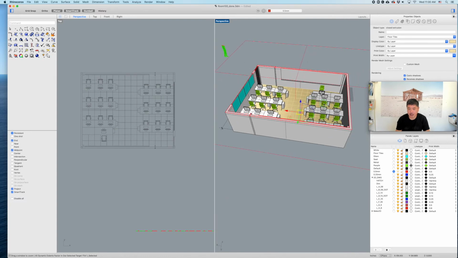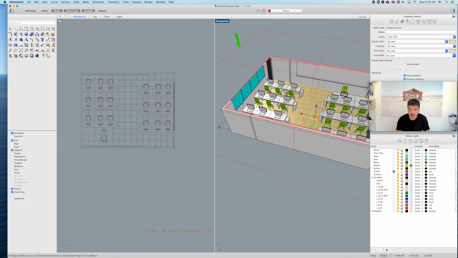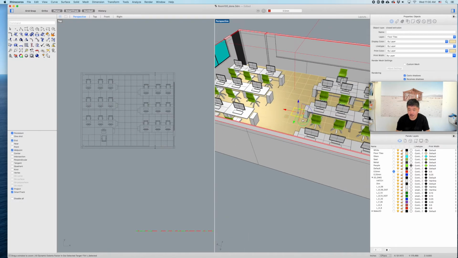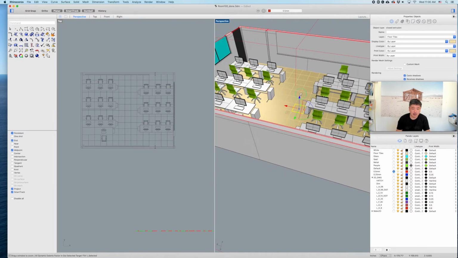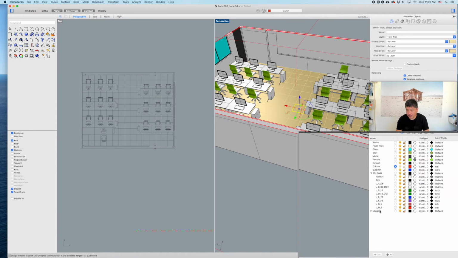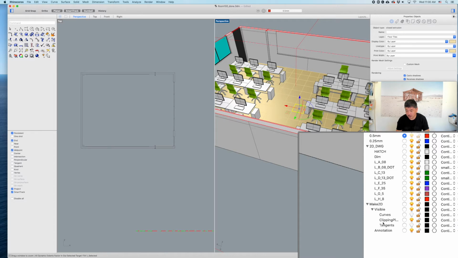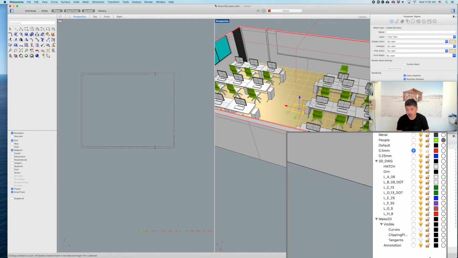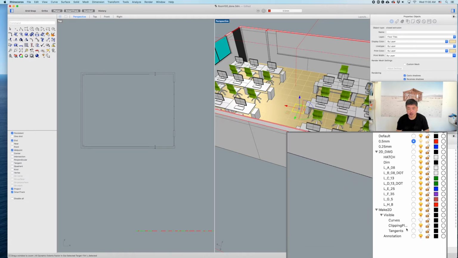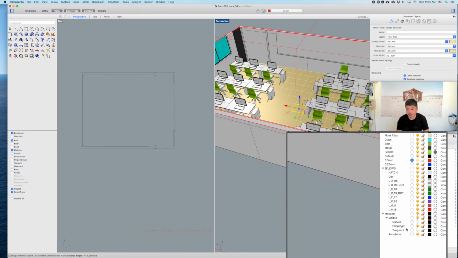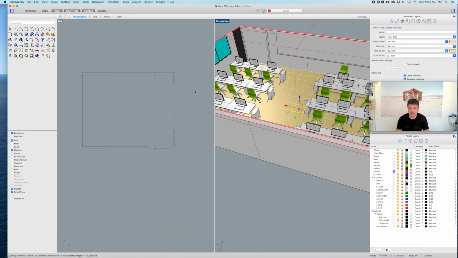So the cut line in this case is the line that is intersecting with the clipping plane, and it's shown in this red. Okay, so what we're gonna do is we will find that layer from make 2D sublayer and visible, and then there is a clipping plane. So you can just turn on clipping plane, which is right in here also. So that's super useful.